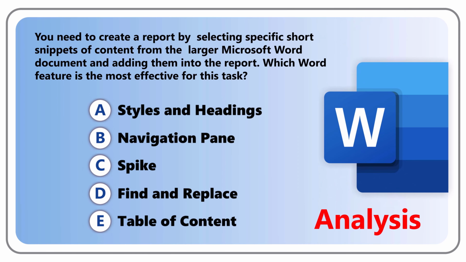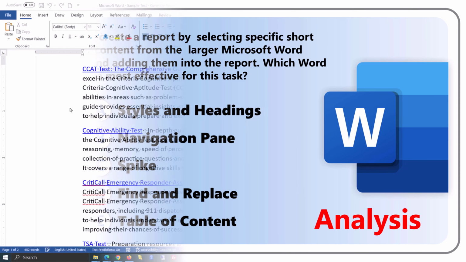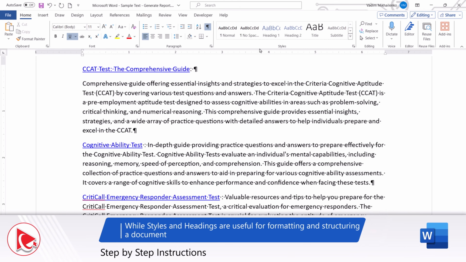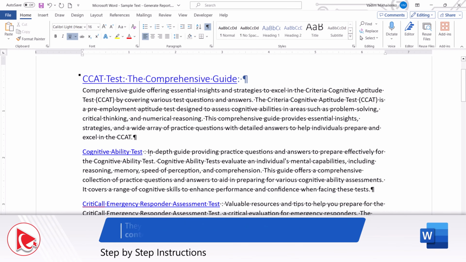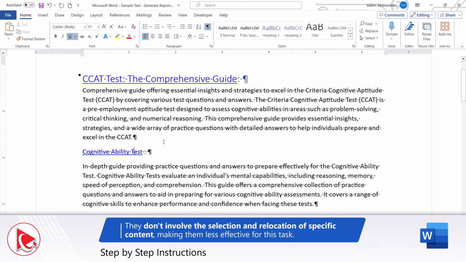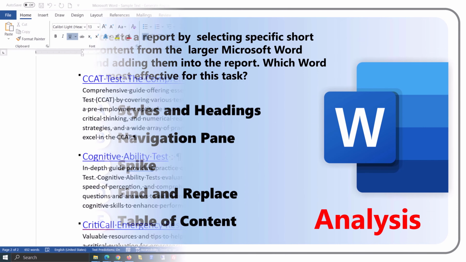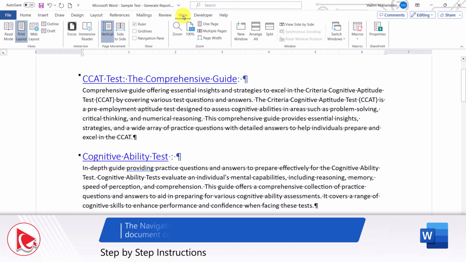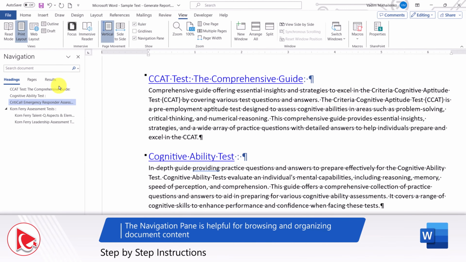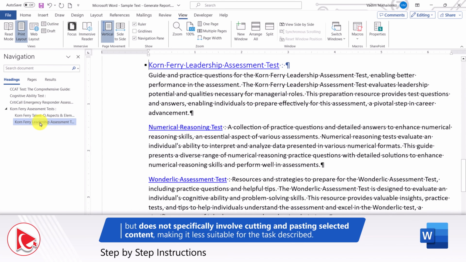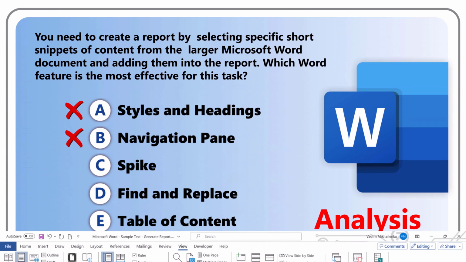Let's start with option A, styles and headings. As you might have guessed, this is an incorrect option. While styles and headings are useful for formatting and structuring a document, they don't involve selection and reallocation of specific content, making them less effective for this particular task. For very similar reasons, choice B, navigation pane, is also incorrect. The navigation pane is helpful for browsing and organizing the document, but unfortunately this option does not specifically involve cutting and pasting of selected content, making it less suitable for the task described.